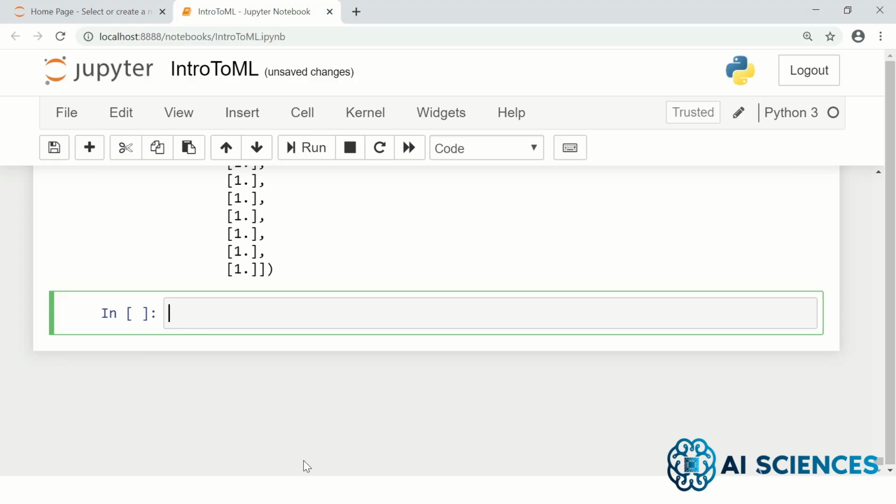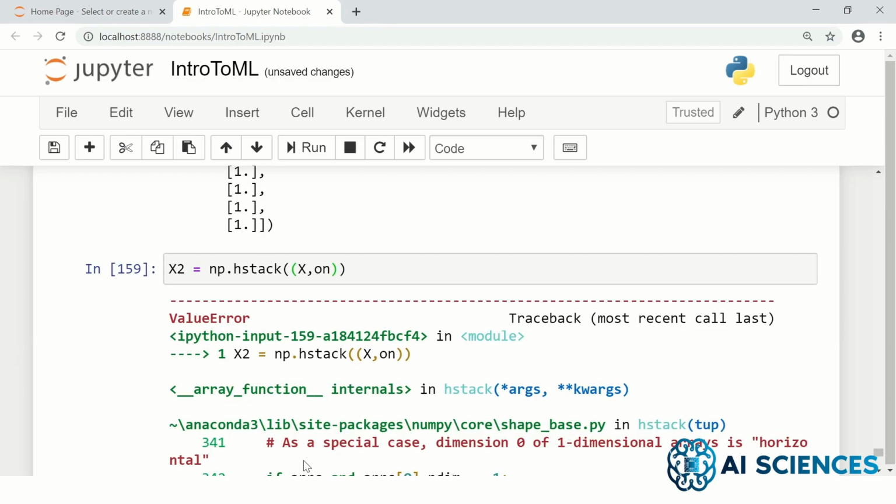Let me generate a matrix x. Let me call it x2 as np dot h stack, horizontal stack. Inside we stack the x and on, and we copy the result in, oh, there's an error.